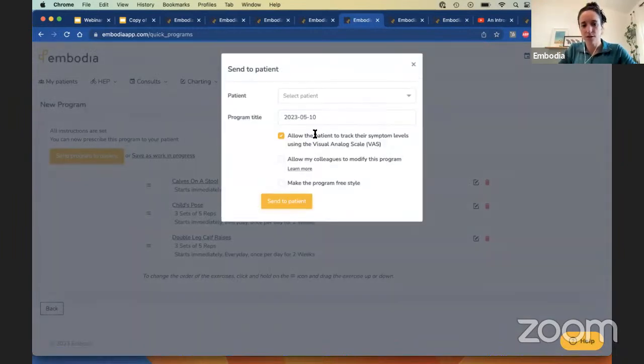I'm going to send to patient. There you go. You can give the exercise program a name if you want. Go back. You can choose to allow your patients to track their symptoms using the visual analog scale or not. If you have a clinic account on Embodia and you work with other colleagues, then you can allow your colleagues to modify the program. And freestyle, this is a feature. If you want to learn more about it, again, we can chat afterwards. But essentially, if you didn't want to say how many times per day or what days of the week, we have a feature called freestyle program.